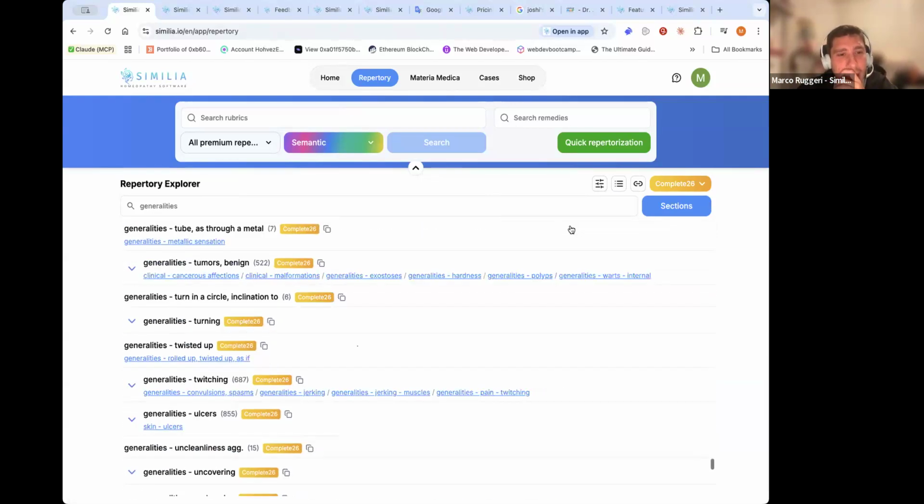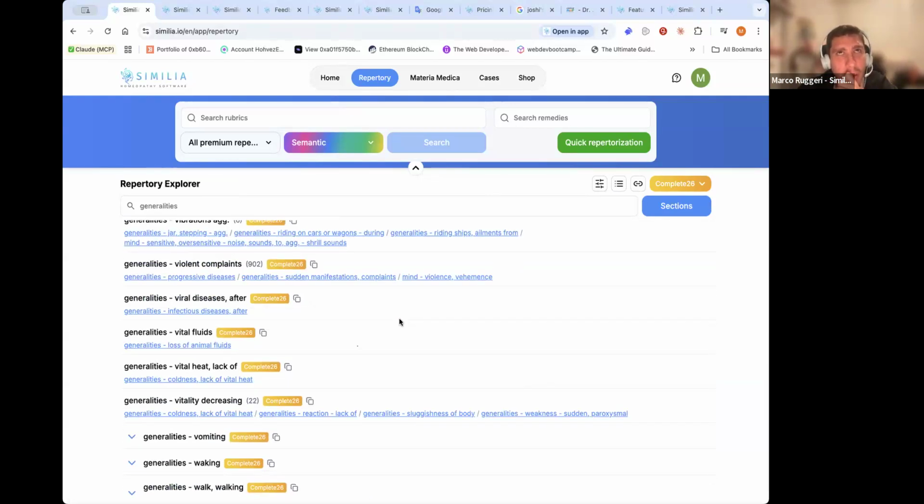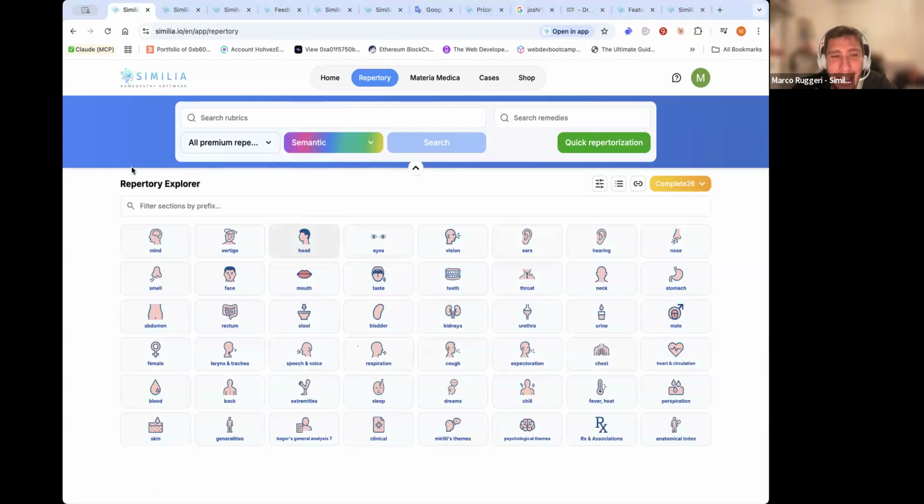But actually, I guess it's a good point. I guess we could evaluate doing the same as the search here also. But to be honest, I think the Explorer is not used very much compared to the search, especially with the semantic search. But I'm curious, Andreas, being an experienced homeopath and using the software, do you mostly or exclusively use the search, or do you also use this way, starting from a section?